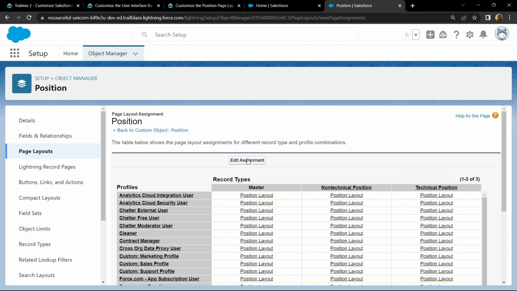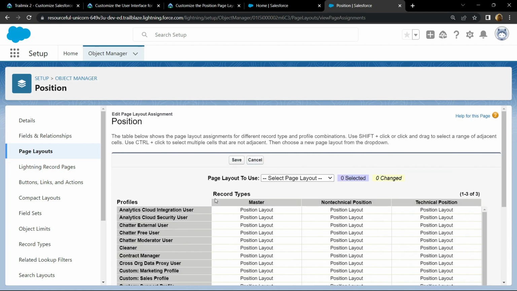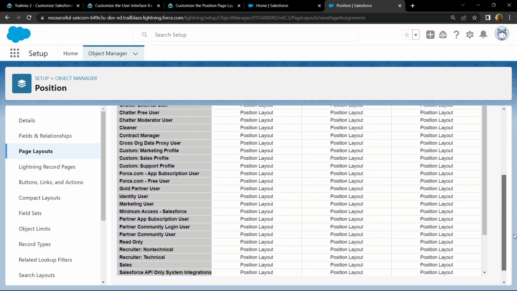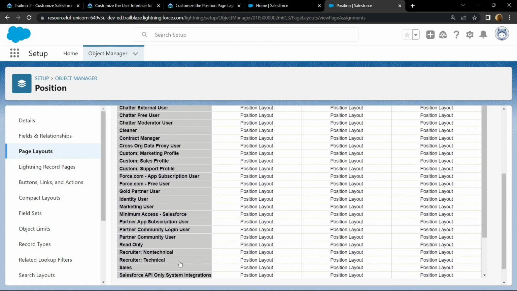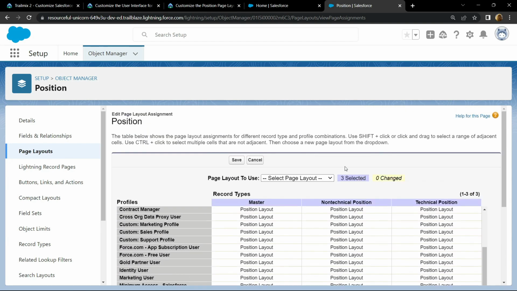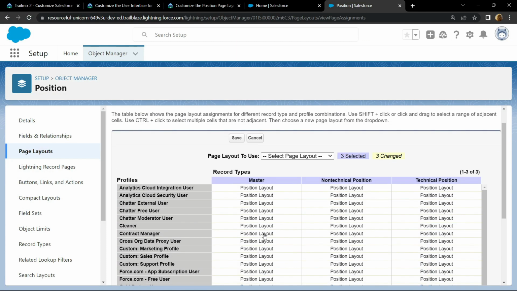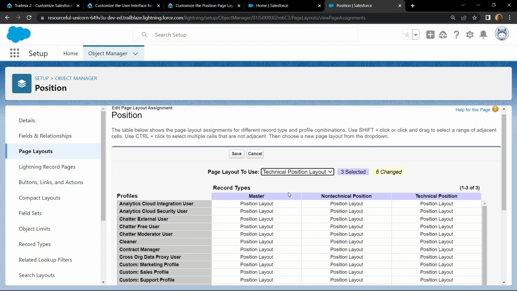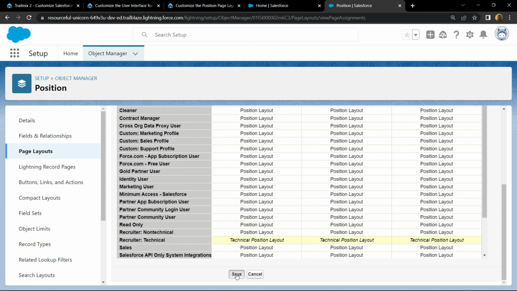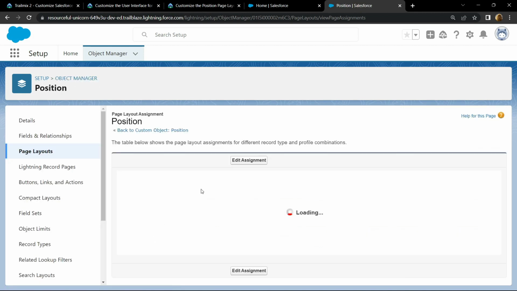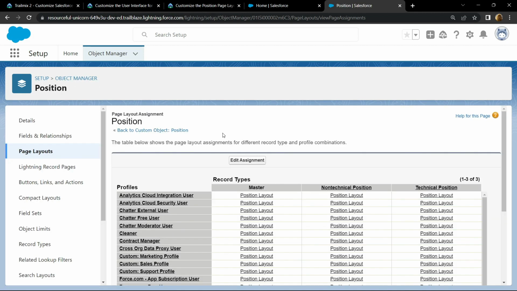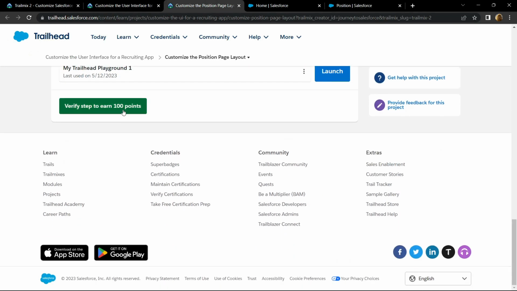Edit assignment. Scroll down using this scroll bar and you will find this recruiter technical. Click on it, scroll up. Now you can go back and check for the points.